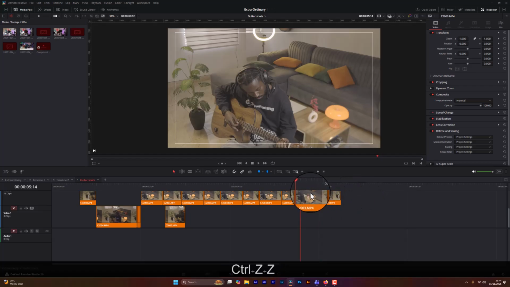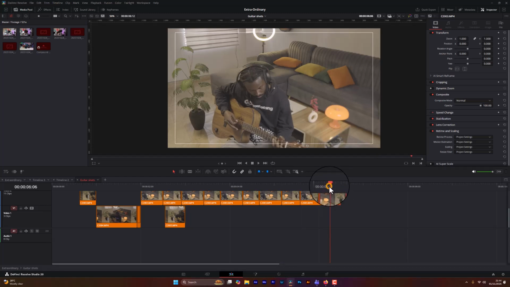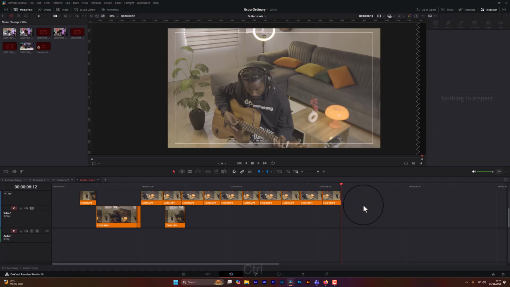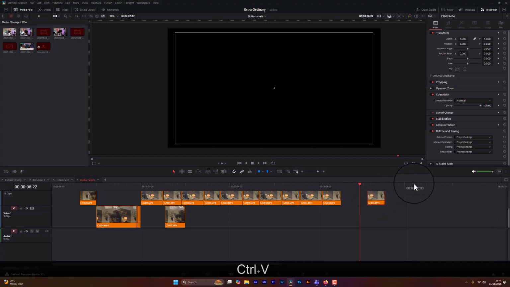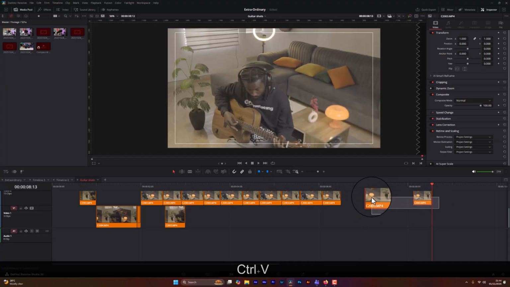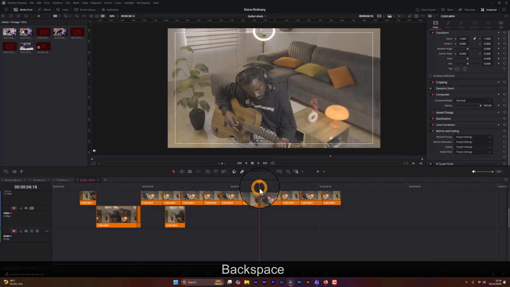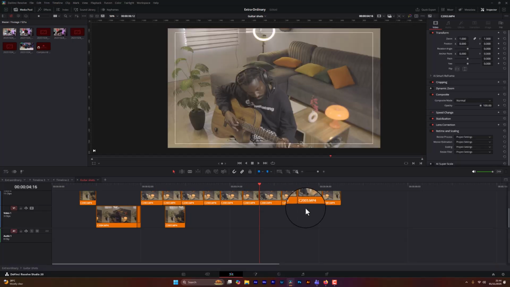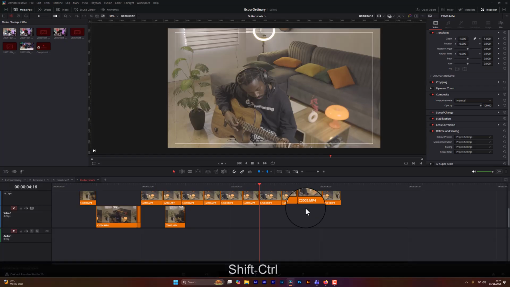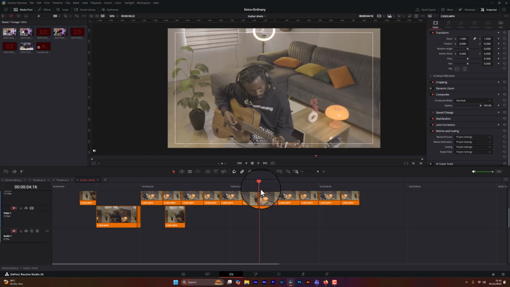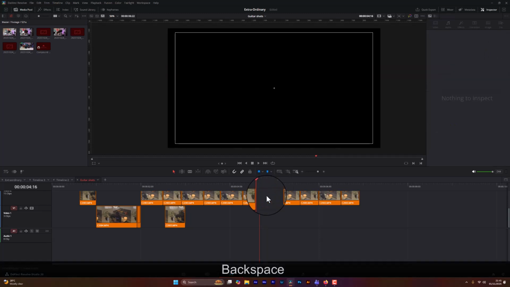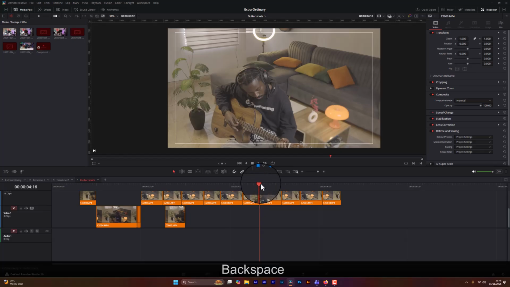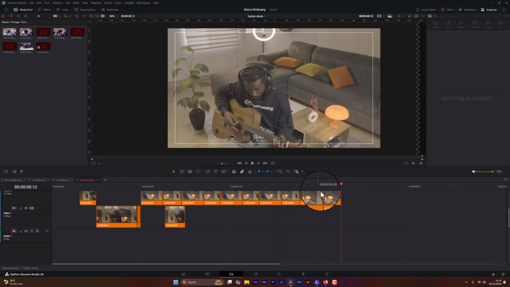Come again. Paste insert is just like normal copy and paste, right? But I don't want to paste it just anywhere. I don't want to paste it here. I want to paste it somewhere around here. So the way I will paste is, I will use Shift, Control, and V. It's now going to paste it according to where your playhead is. Yes. Okay.